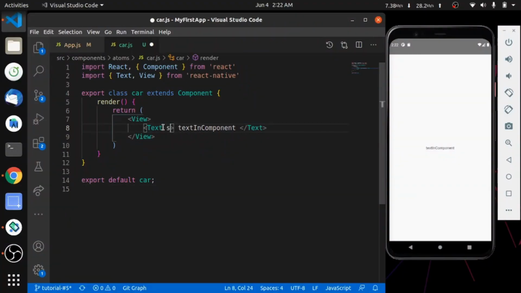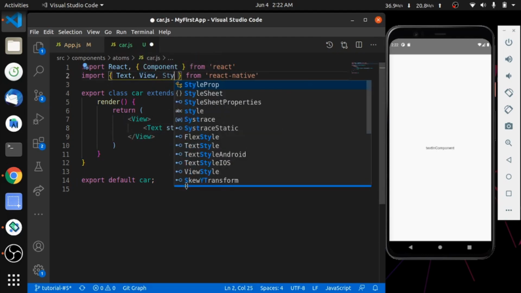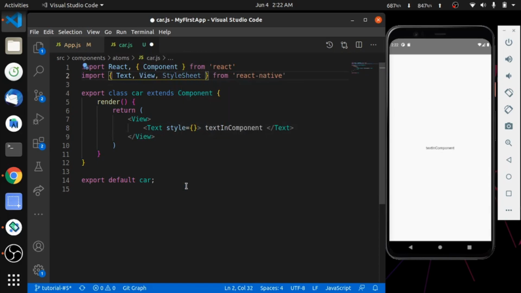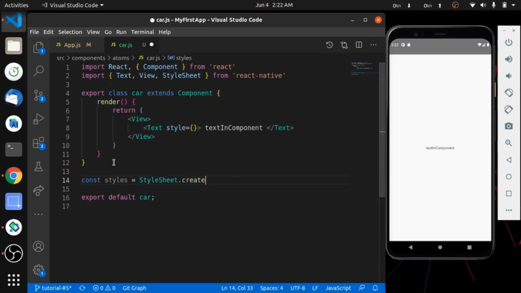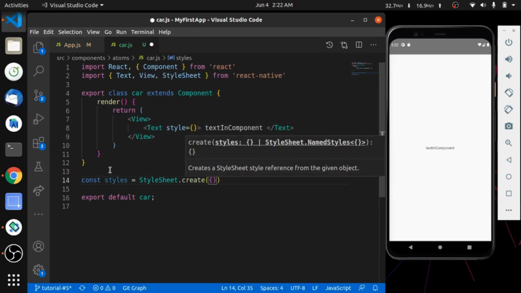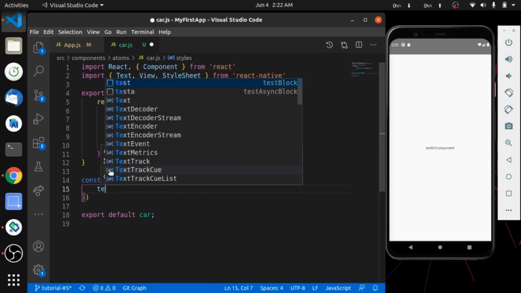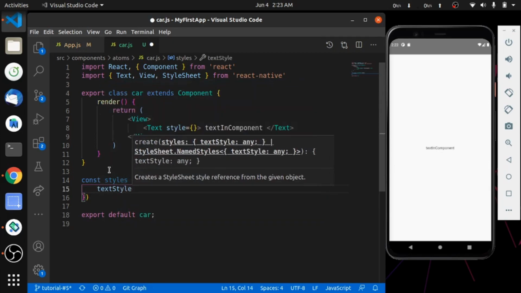Adding some styling to the text. First import StyleSheet. Creating a styles object with the StyleSheet.create function. We will return our style in this object. Adding a text style, giving it font size 30.